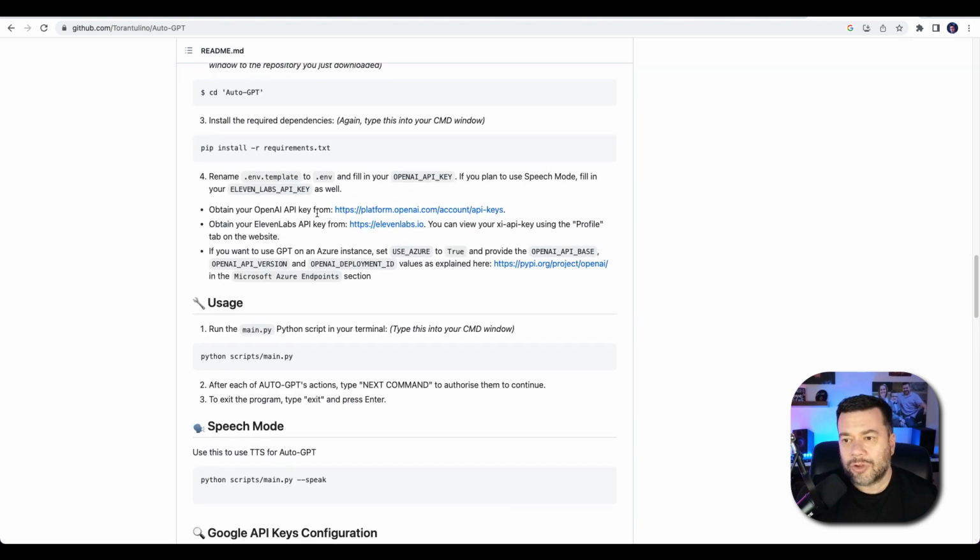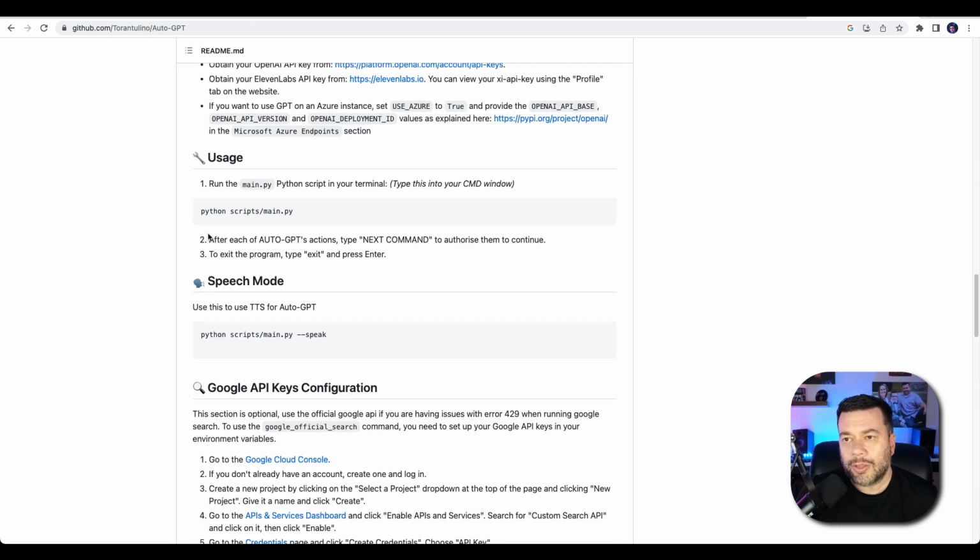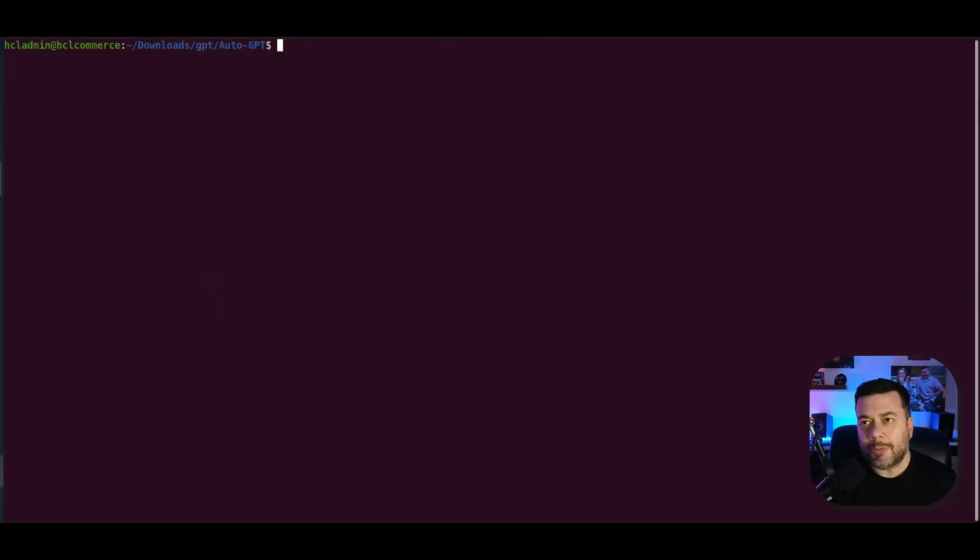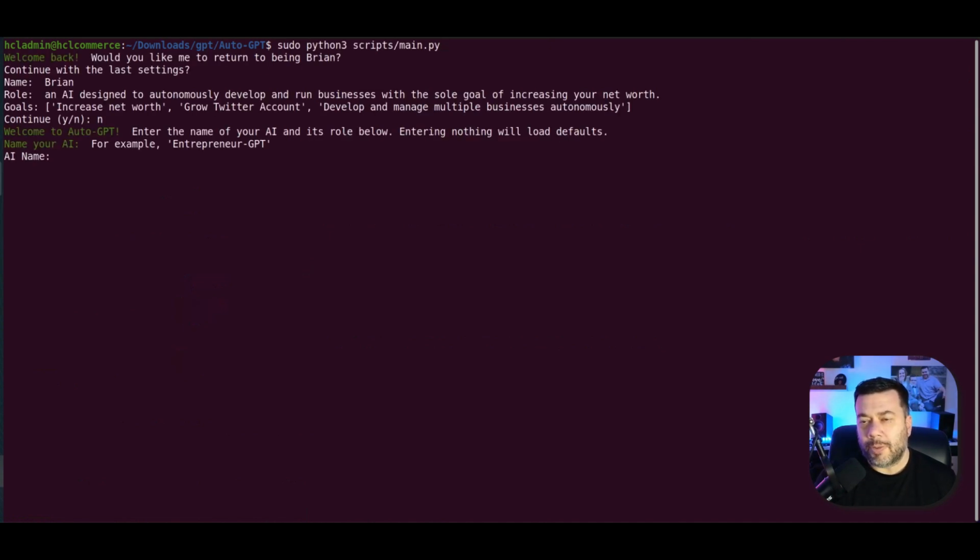Then it gives you instructions on how to actually run the AI. It's just going to be python scripts/main.py. So we're going to come over to my system, where I have all this stuff already set up and ready to go, and I'm going to run that command. I'm going to start from scratch. Instead of the standard thing, I want to see if this can do something I wanted to do: a product scraper.